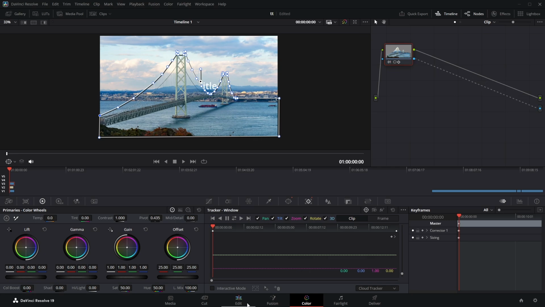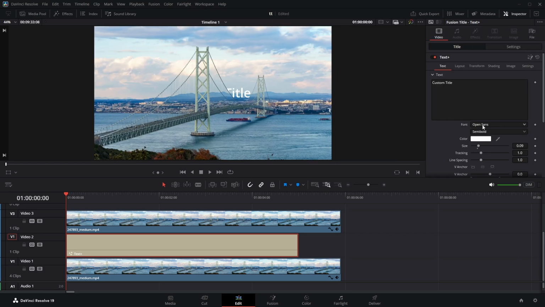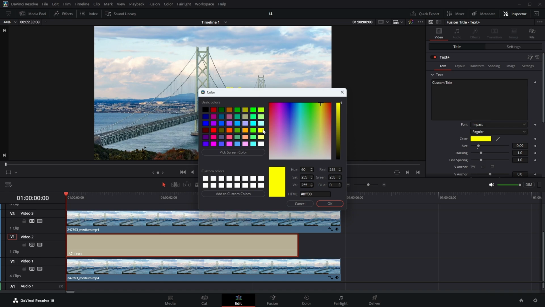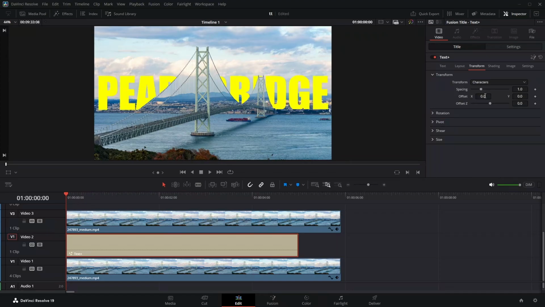Now let's head back to the Edit page. Now select the Text Plus layer and go to the Inspector panel. First, I'm going to change the font, adjust the color, and increase the size to make the text stand out better. I'm going to rename the text and then head over to the Transform panel to adjust its position.